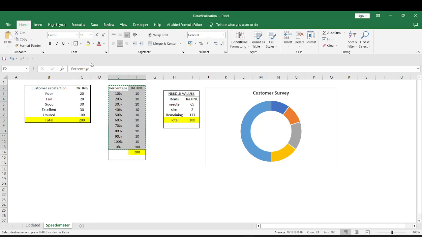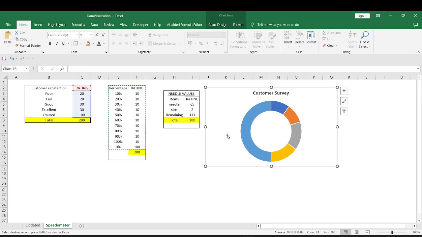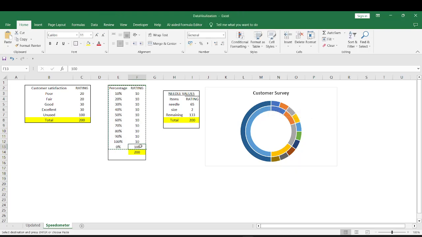Control C and click anywhere on the chart. Control V. We just have one donut chart on top of the previous donut chart. The outer donut chart has these small sections in the first half, and there are no such sections in the other half because the value is 100 in the end.